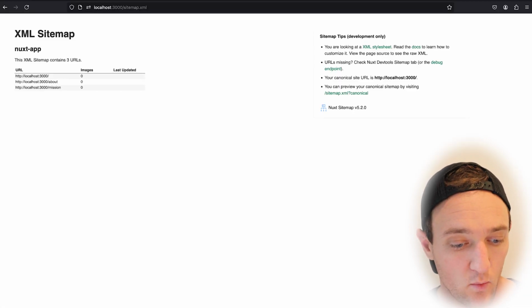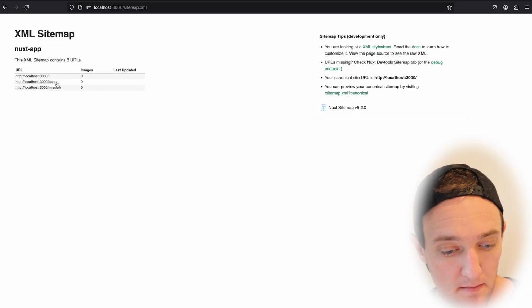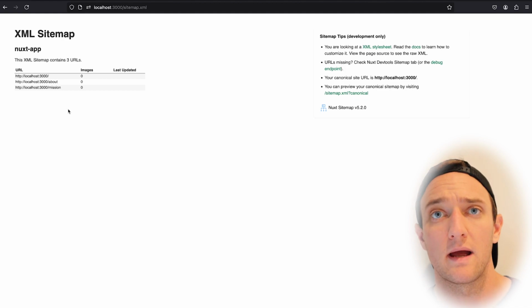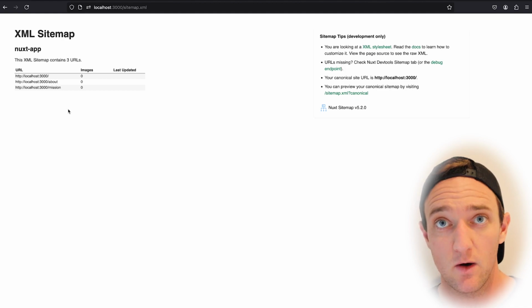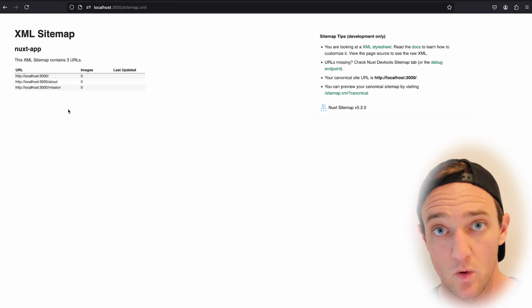Okay, so we're back here with our web app, and let's go to the sitemap now. Sure enough, we rebuilt it. So now we have about, mission, and our index. That's good. We hard-coded those. So now we have all of these hard-coded URLs in here.